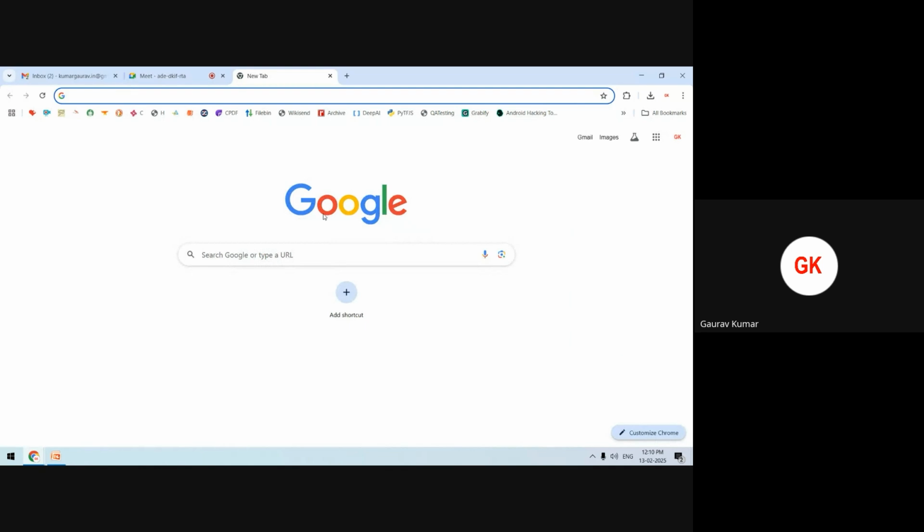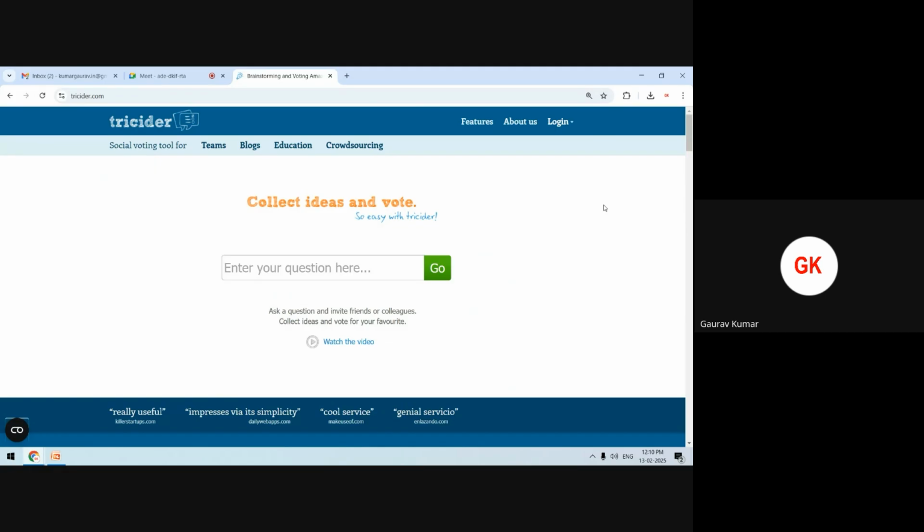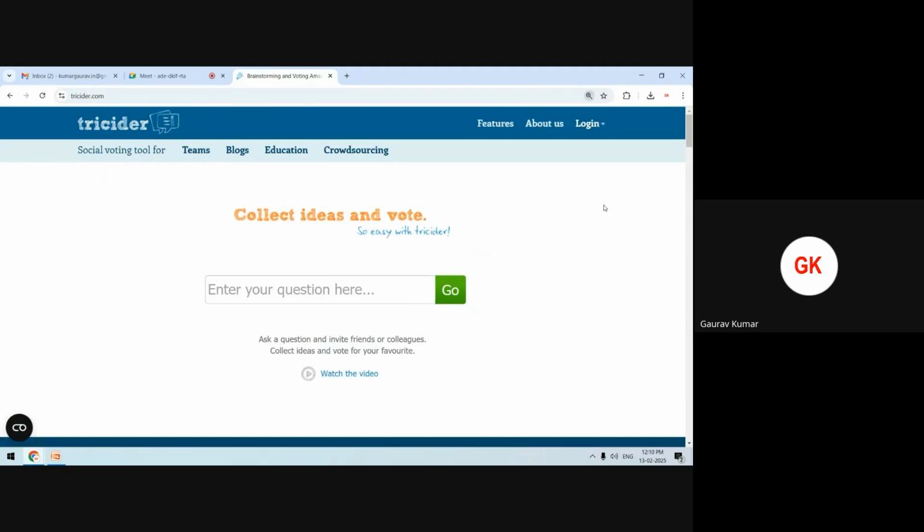Another platform for real-time brainstorming and real-time data collection that we can use is tricider.com. Collect ideas and vote. In anonymous mode also, we will be able to interact with our participants, our students, our audience, whether you are in online mode or offline mode.